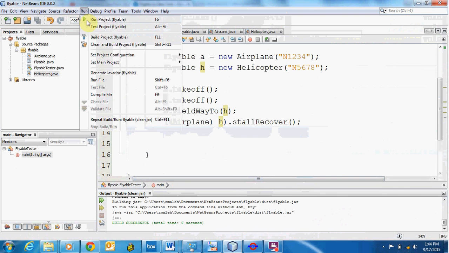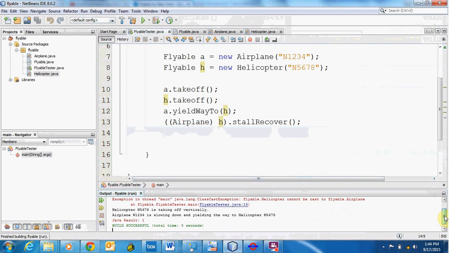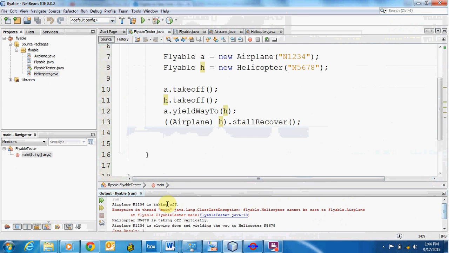Well, let's see what happens if we try to run this. If I run this project, we get some red writing. And we can see somewhere within the red writing, exception in thread main, java.lang.ClassCastException. A ClassCastException is thrown. What does that mean? Well, this is the error that corresponds to what we just did wrong. We're trying to take a reference that's pointed to a helicopter and typecast it into airplane, an invalid, incompatible class. And therefore, we get what's called a ClassCastException thrown.